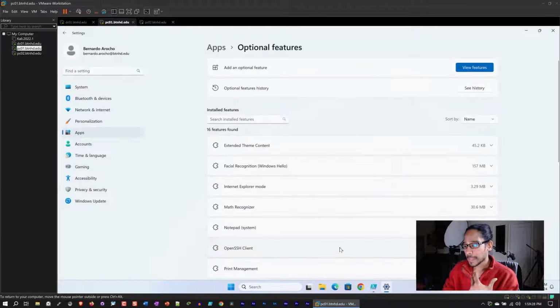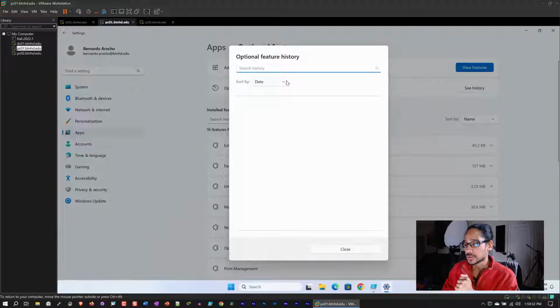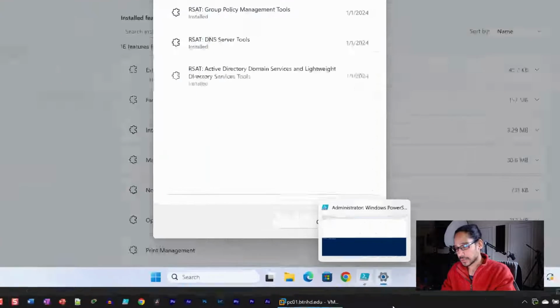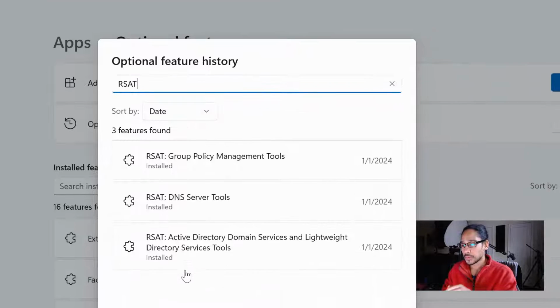So from here, just give it a check mark, click next, and just give it some time, and it's going to install. Now, the ones that I install for my AD stuff, if I go to see history and I do RSAT, these are the ones that I install. I'm going to zoom in a little bit for you guys so you guys are able to see. So these are the ones that I install.